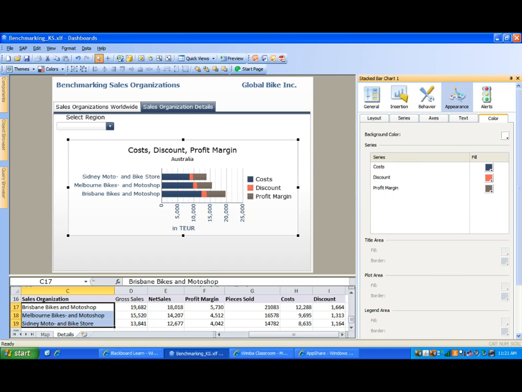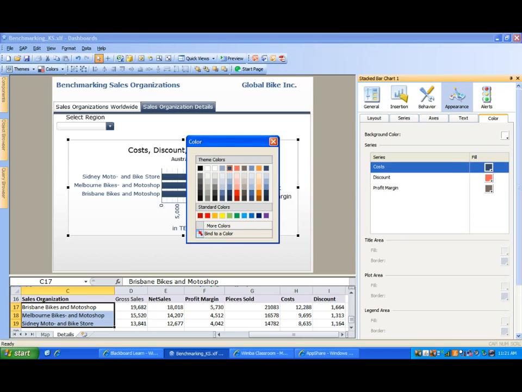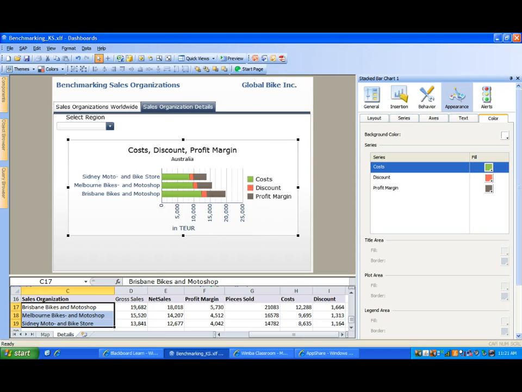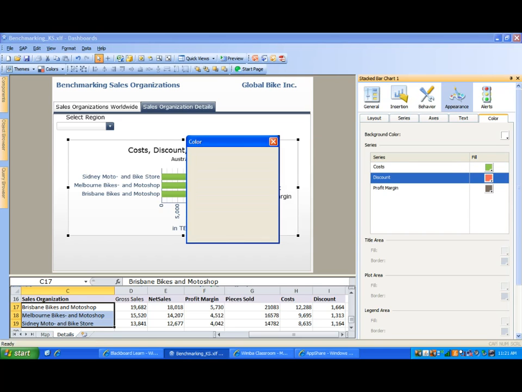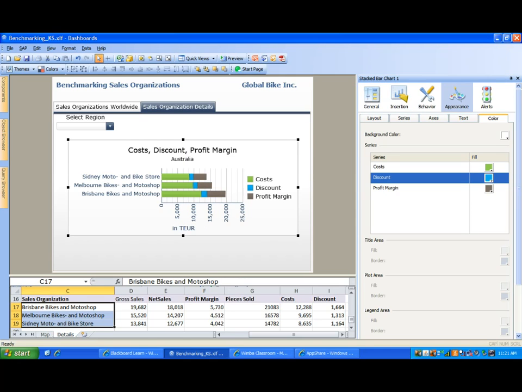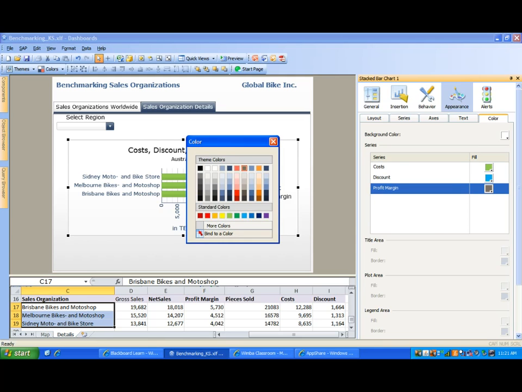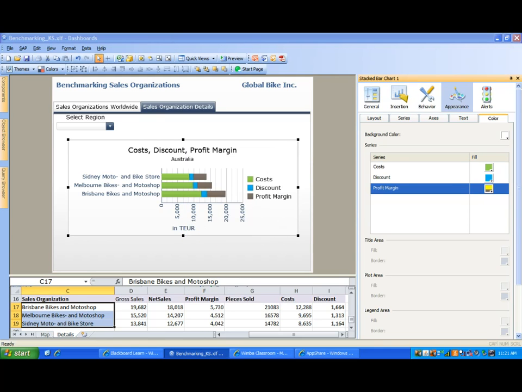You want to change the color for cost to make it green, for example, blue for the discount, and lemon or yellow for the profit margin. You can do that.